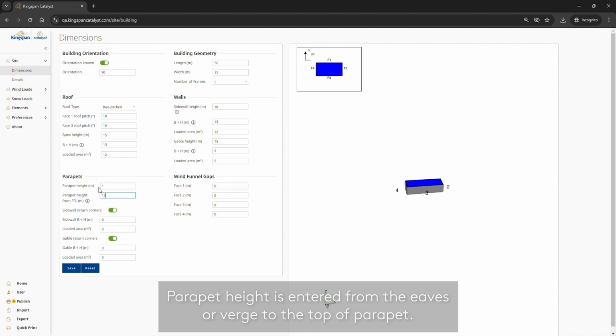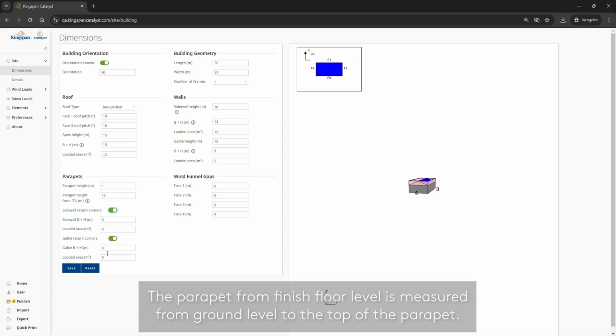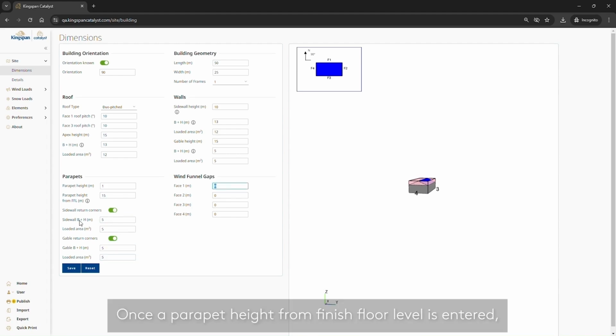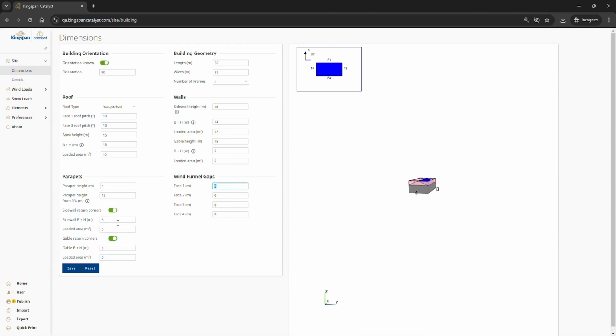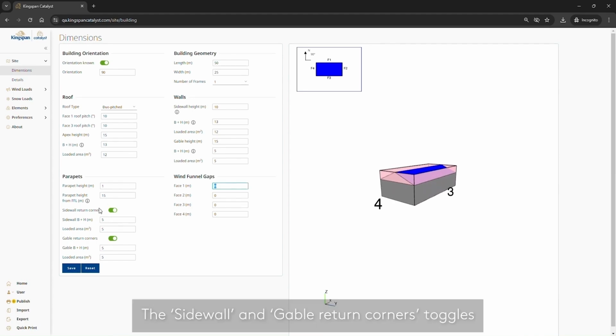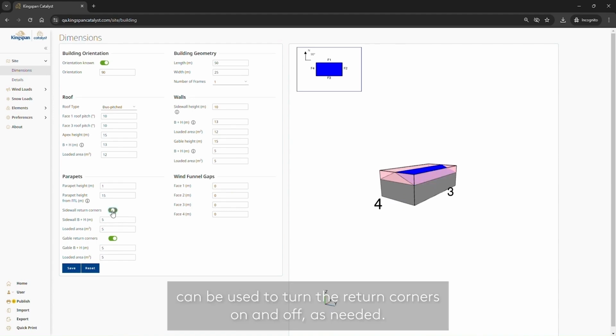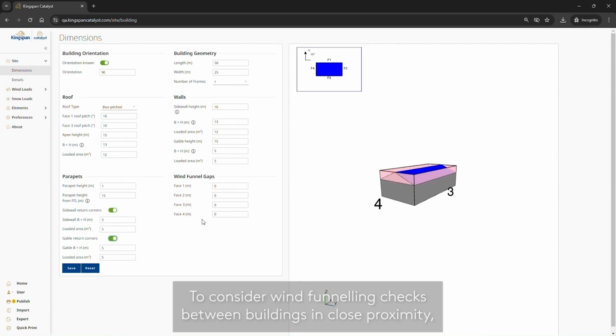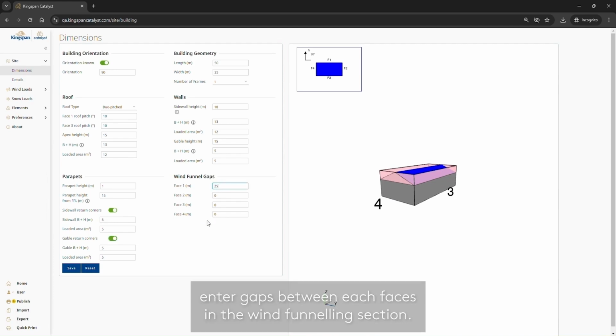Parapet height is entered from the eaves or verge to the top of parapet. The parapet from finished floor level is measured from ground level to the top of the parapet. Once a parapet height from finished floor level is entered, the model will update to show the parapets. The sidewall and gable return corners toggles can be used to turn the return corners on and off as needed. To consider wind funneling checks between buildings in close proximity, enter gaps between each face in the wind funneling section.